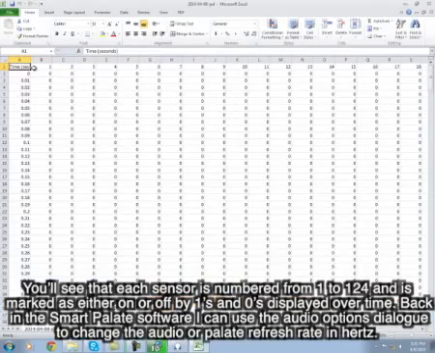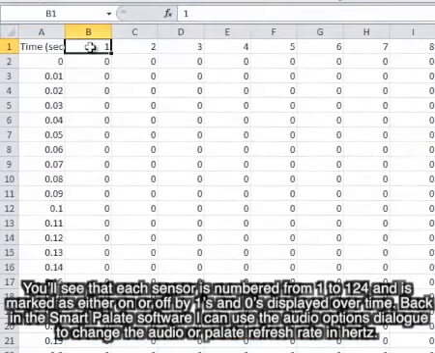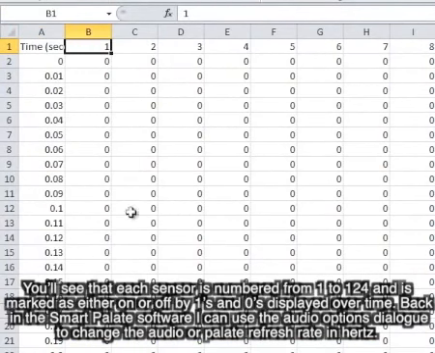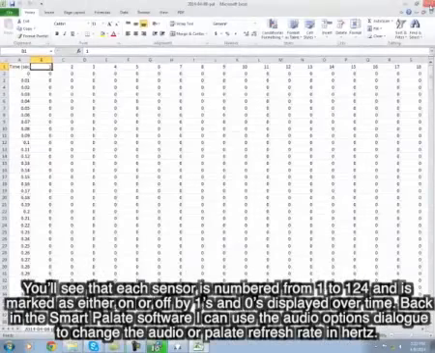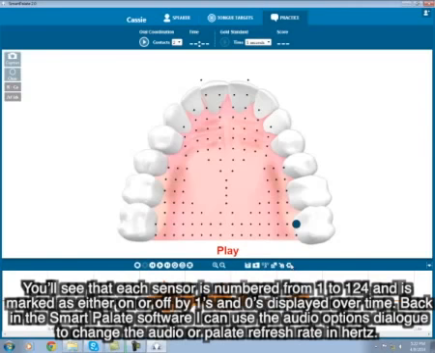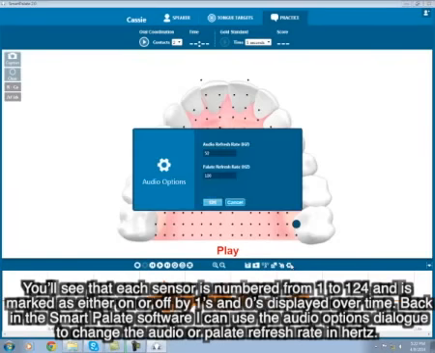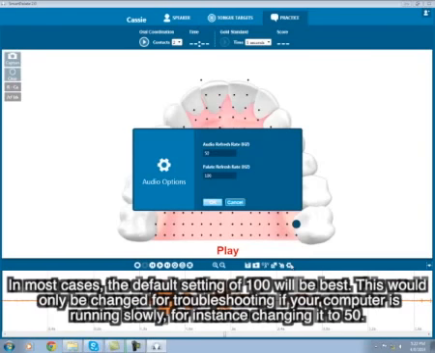You'll see each sensor is numbered from 1 to 124 and is marked as either on or off by 1s and 0s over time. Back in the SmartPalate software, I can use the Audio Options dialog to change the audio or palette refresh rate in Hertz. In most cases, the default setting of 100 will be best. This would only be changed for troubleshooting if your computer is running slowly, for instance, to 50.